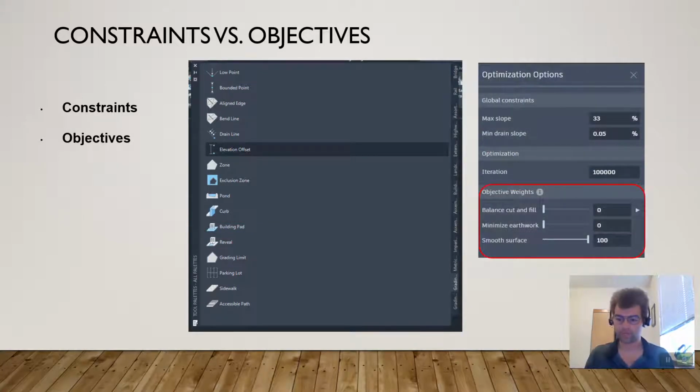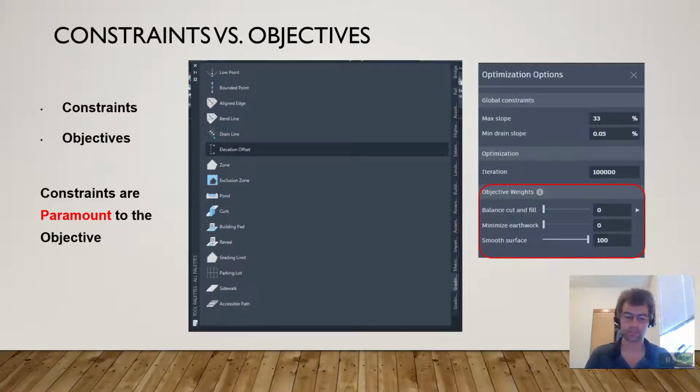So, and then the other objectives are within the optimization options. So this is in grading optimization. And then you have the option to set your objective weights. What do you want to prioritize? Do you want to balance cut and fill? Or do you not care about balancing cut and fill? So all of these are objectives, and grading optimization is going to try to do it. So grading constraints are paramount to the objective. Always are and always will be in grading optimization. So let's bounce into grading optimization and let's take a look at how all these constraints and objectives work with each other.